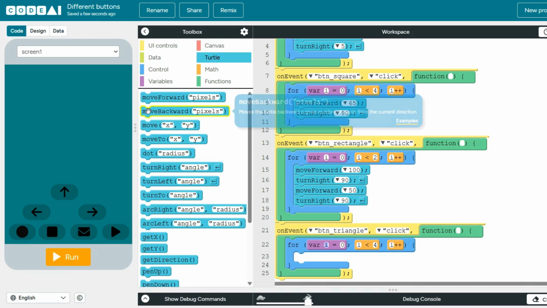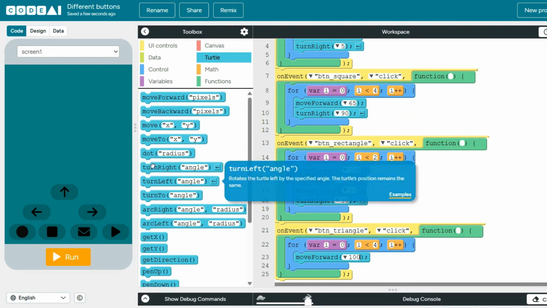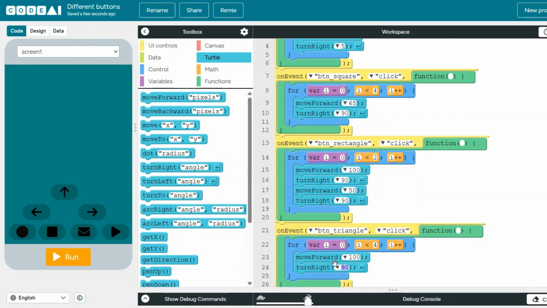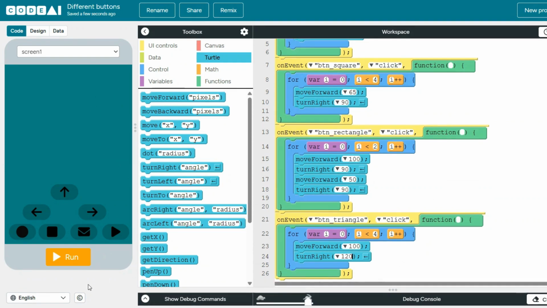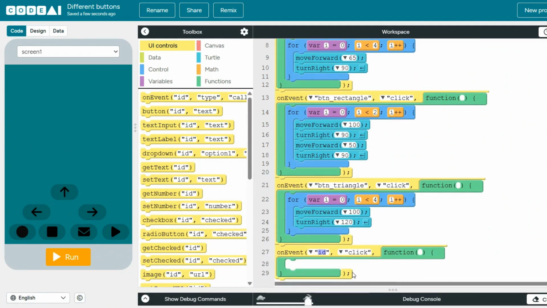Go to turtle, give it a move forward. The move forward should be 100. And then turn right. That will be 120. Triangle also ready. So all the shapes are ready, but of course these arrows aren't, so we're going to bring a little more coding to make our program even better.